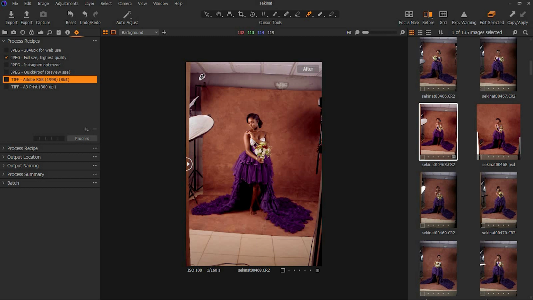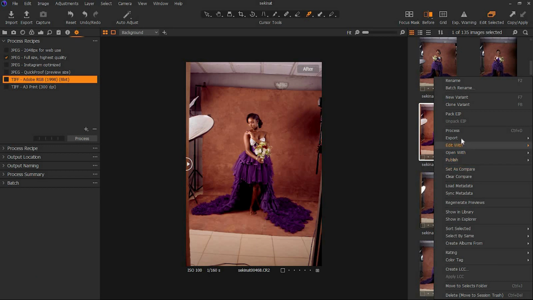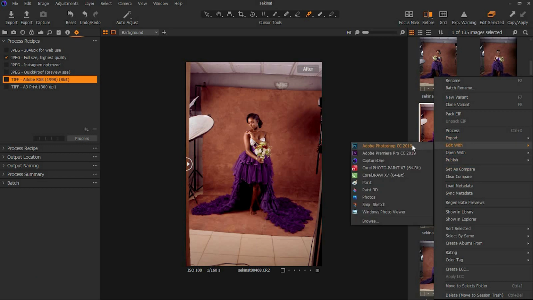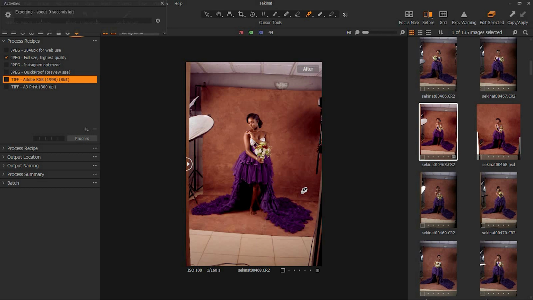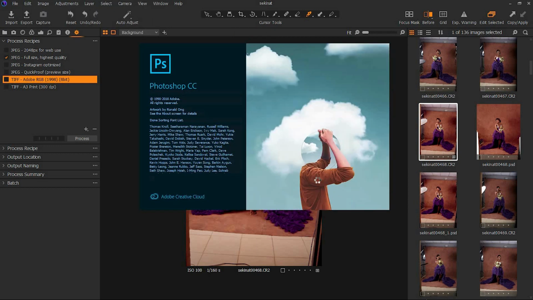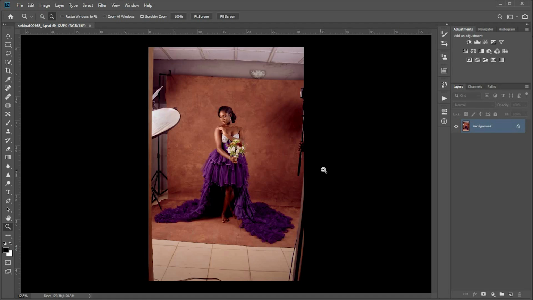So as you can see, we have these parts that we need to remove. I will teach you guys how to extend the backdrop and how to straighten the backdrop also. So I'll just click on edit with Photoshop. My settings are always like this: edit variant. Okay guys, we are done exporting to Photoshop for further editing.